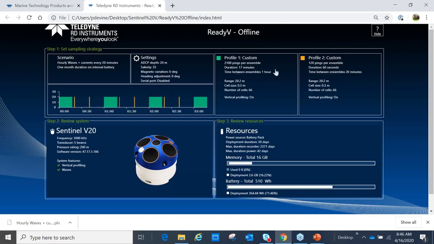Okay, we talked before about measuring waves and currents and how the wave deployment is a much longer burst. You have to sample for over 17 minutes. Our default is 2,100 pings at a 2 hertz rate for a 17 minute duration to sample waves. On this screen is a schematic showing when the ADCP is up and sampling. We wake up at the top of the hour and sample intensively with profile number one, 2,100 pings for 17 minutes. The time between ensembles is 1 hour. We wake up at the top of the next hour and do it again, the top of the second hour, do it again, top of the third hour, do it again.